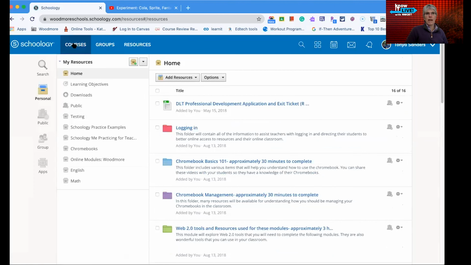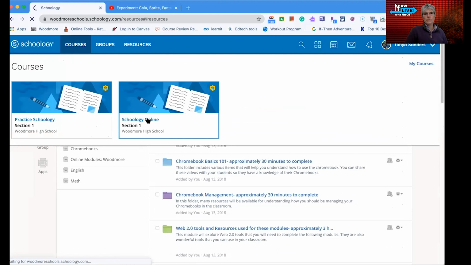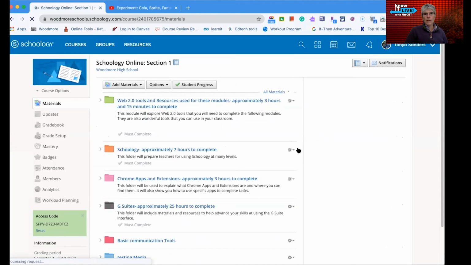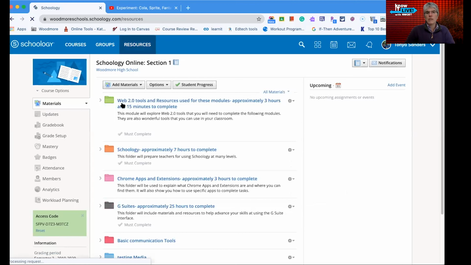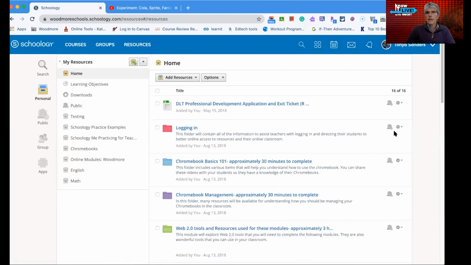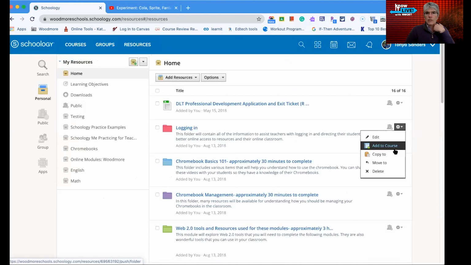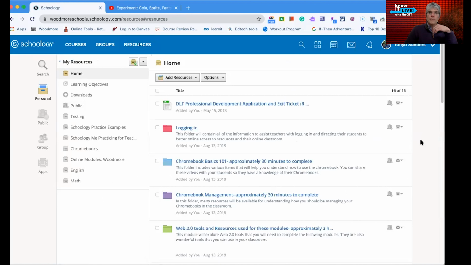Same as if I'm back at my course, this can be moved to the resources, saved to resources. So some people create their course here and then add it to the resources. So they create the course within the course and then add it to resources. And some people will create the materials in resources and then add it to courses. And then you can add it to different sections if you like. But yeah, for the most part, pick the way that you like best.